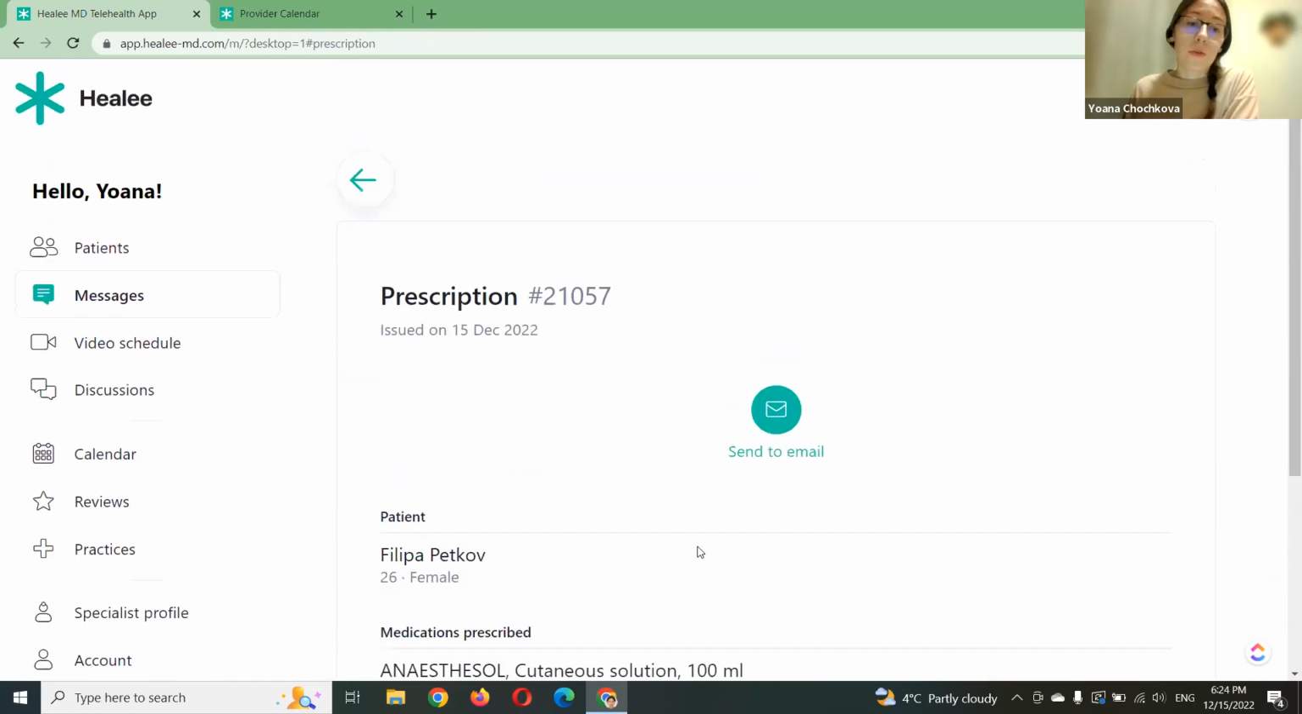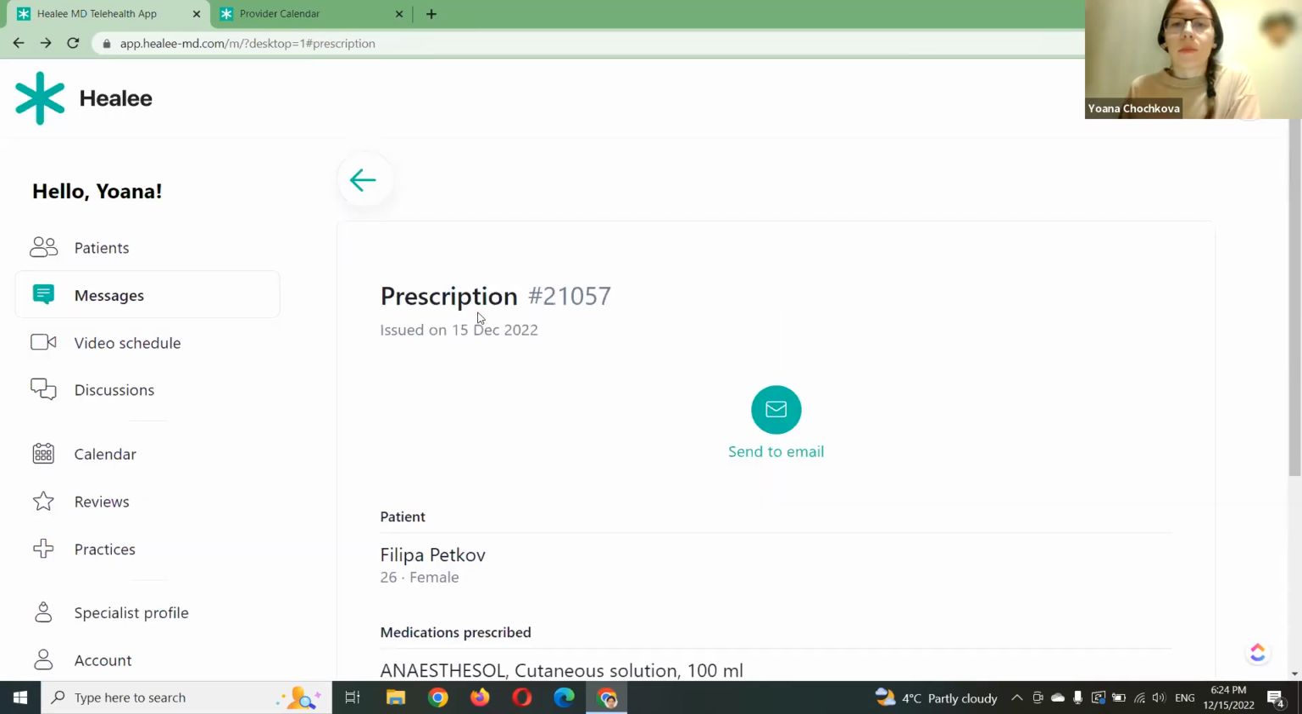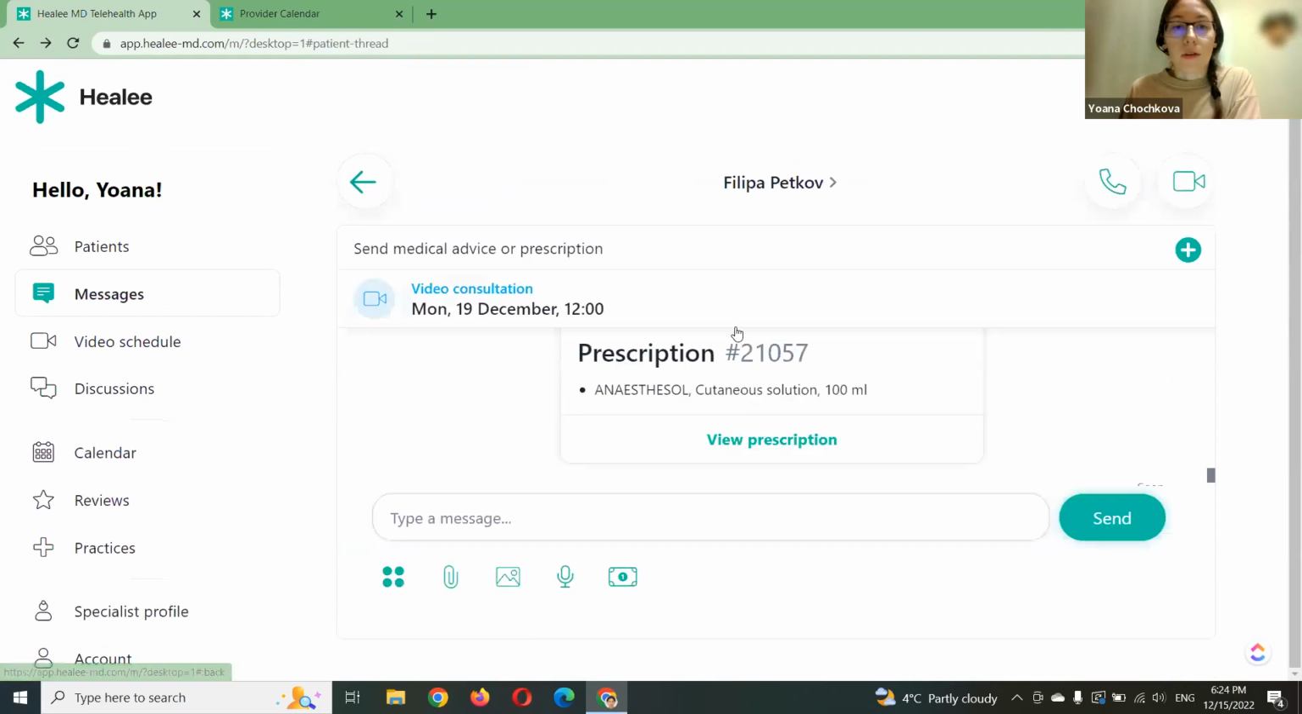If the patient wants me to send it over to her via email instead, or maybe she prefers that I refer this to her pharmacy directly, I can do so from here. So just need to input the email, and this has been also sent outside of the system.